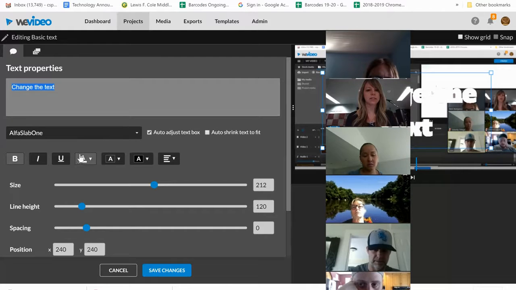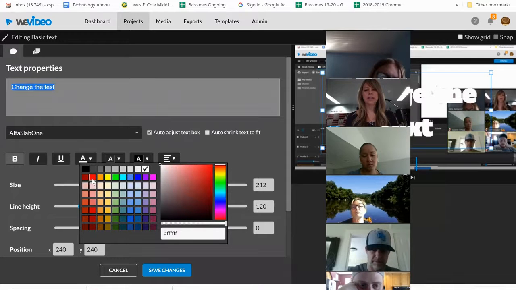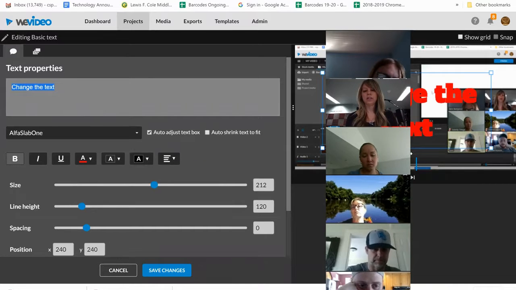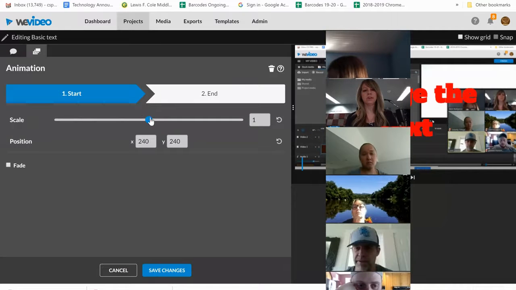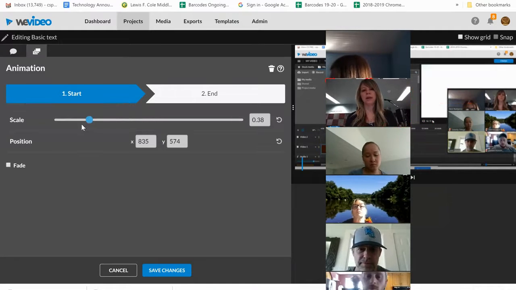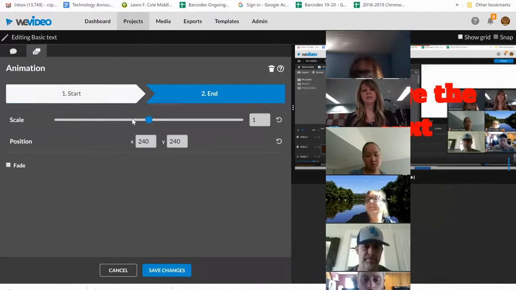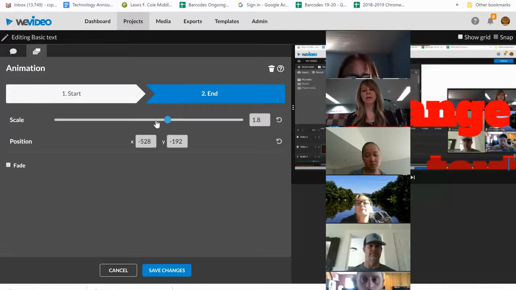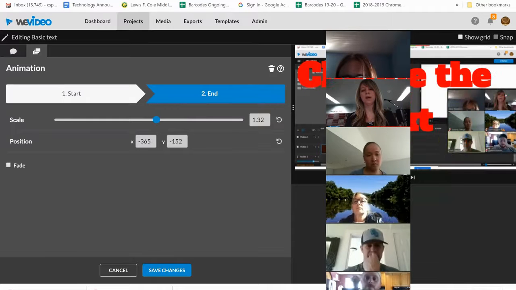I think in this case, we definitely want a new text color by clicking on this A so that it stands out. Change the text, okay? And then what's really cool is, you can change the spacing of the text, you can move around, but here's what's cool that makes you look really professional. You have your start. Where's your text going to start? How big do you want it? So I like my text to start really tiny. And then when it ends, I want it to be really big. And you can move around where you want it to end.